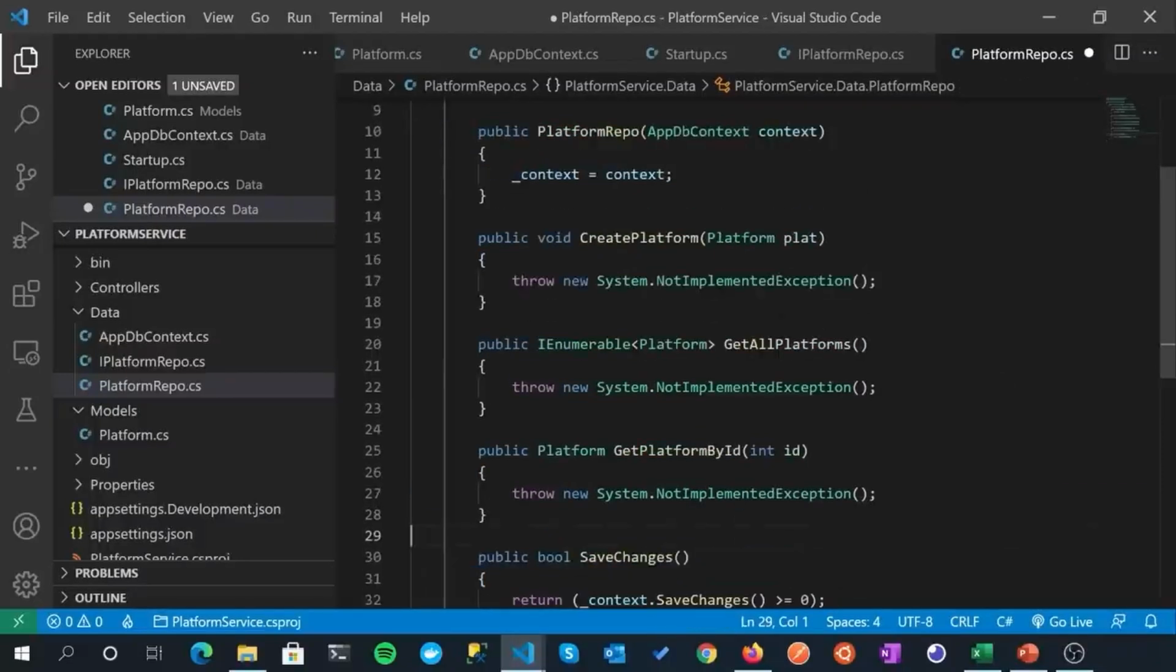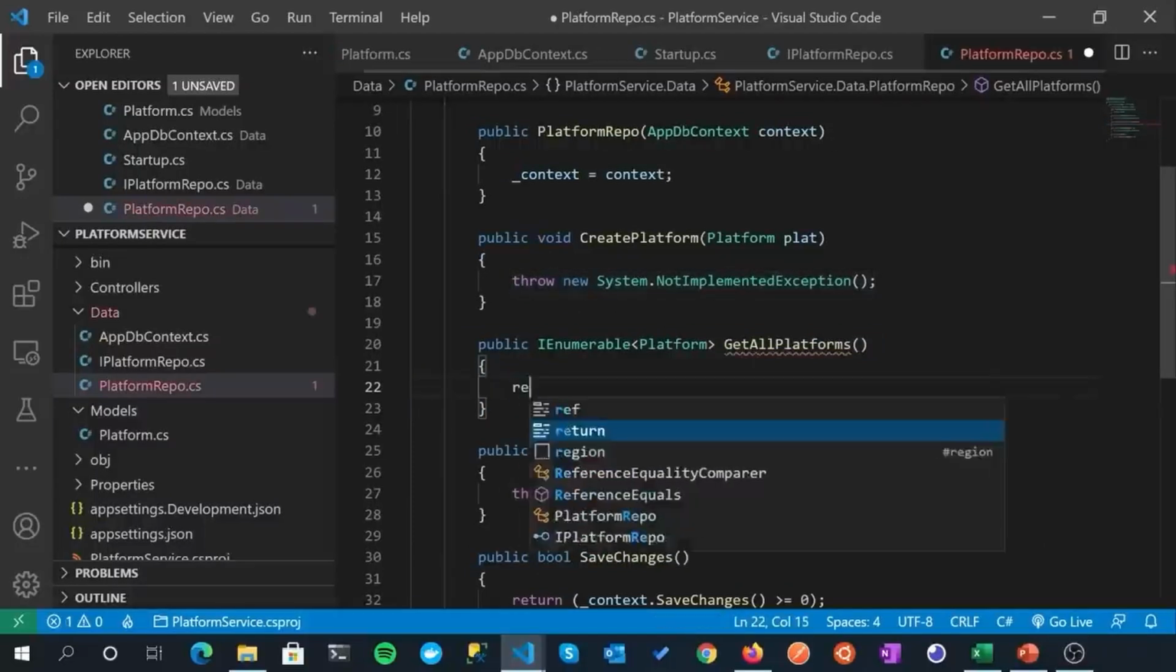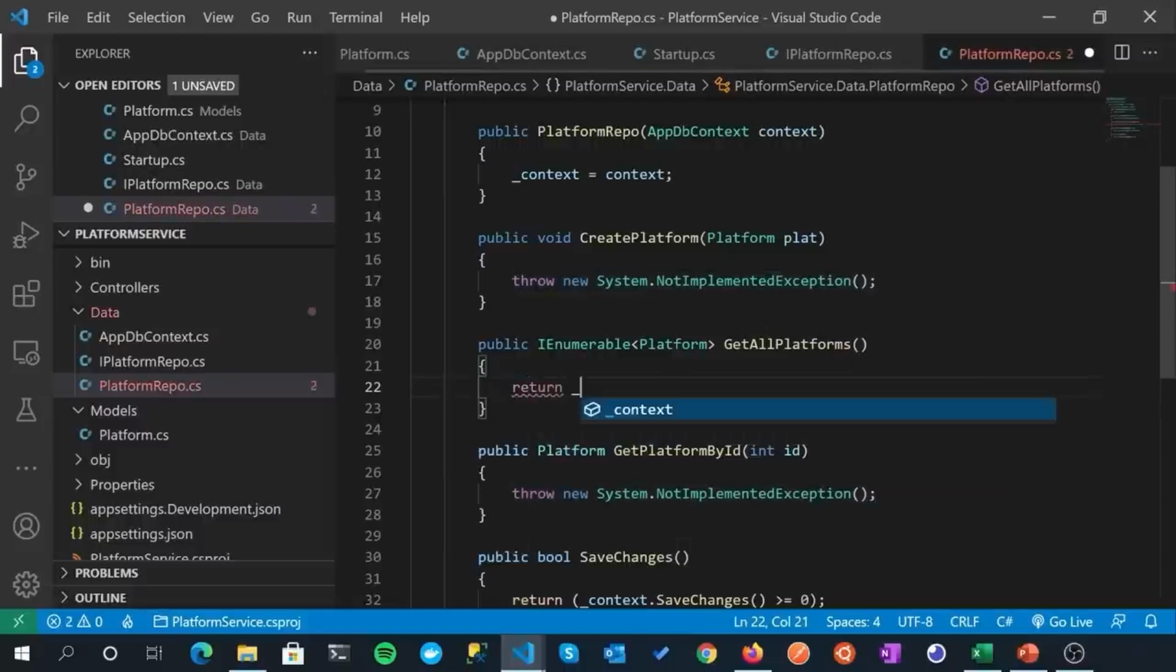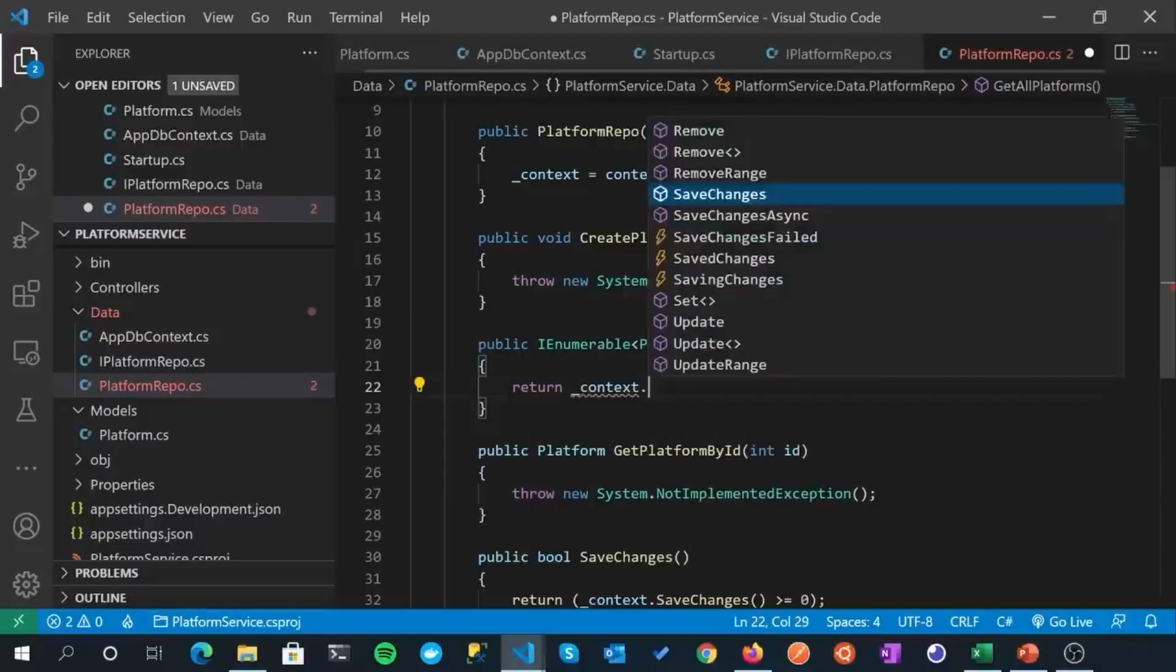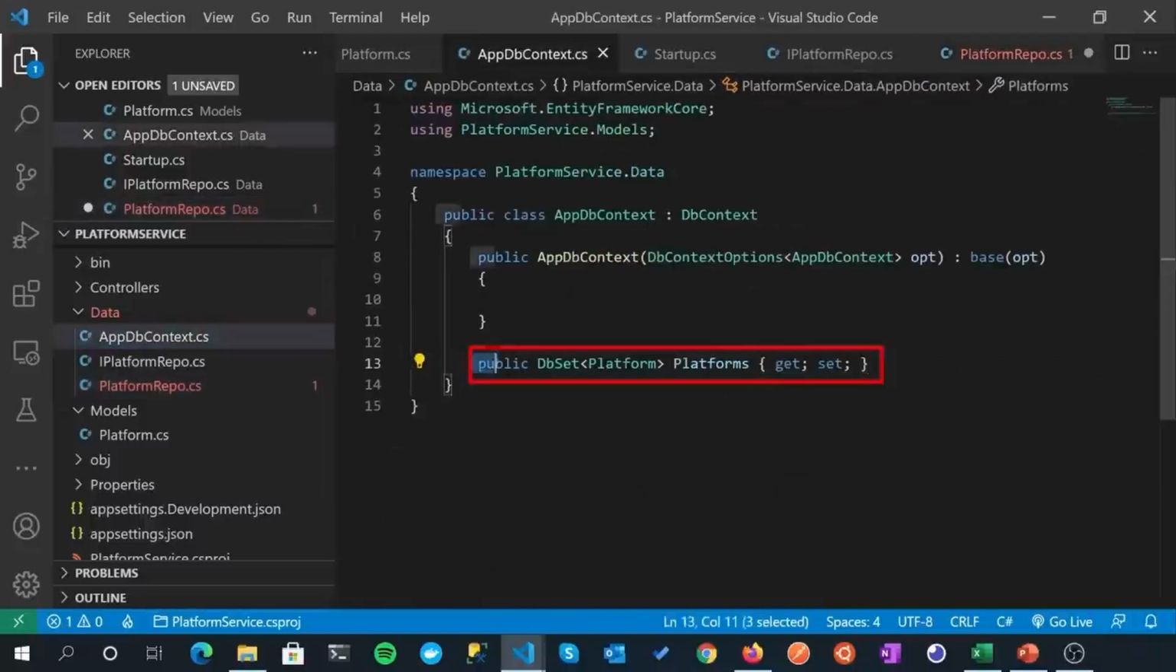All right, so let's start with this next one, which is getting all platforms. We'll do that one next. And it's really quite simple. Return, again, we'll make use of our injected context. And then on this, you can see that we have our platforms object available, and that is just coming from this property here.